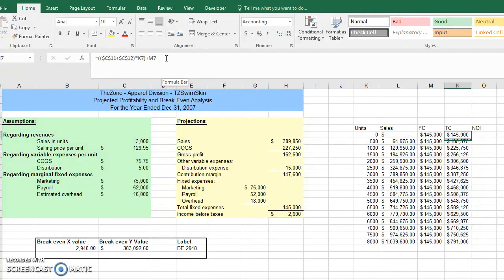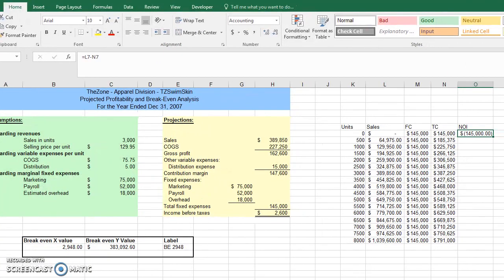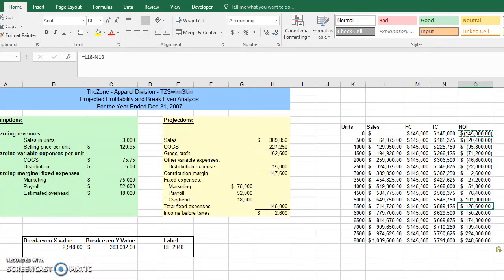Okay? So now we can come over here and we can calculate our net operating income. So we can take our sales minus our total costs. Drag that over a little bit. And then copy that down. And you can see that we cross over. You can see break even was $29.48. So you can see, look at $2,500, still a little bit of a loss, but then $3,000, which is a little bit more than our break-even point of $29.48, we have a profit of $2,600. Break-even would be a profit of 0.